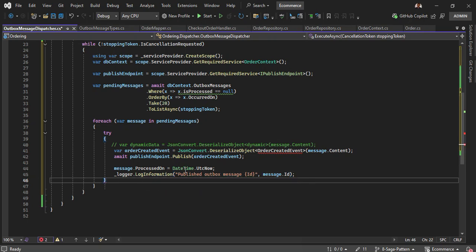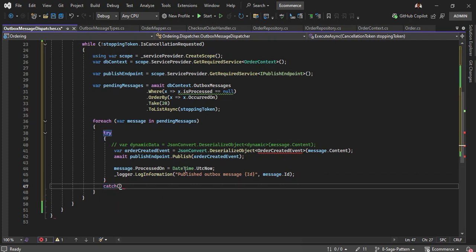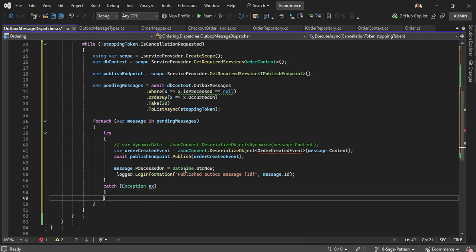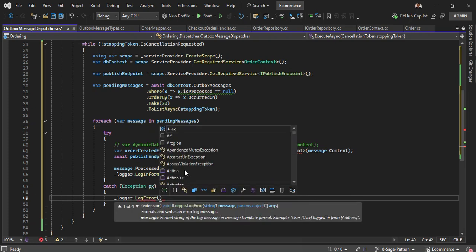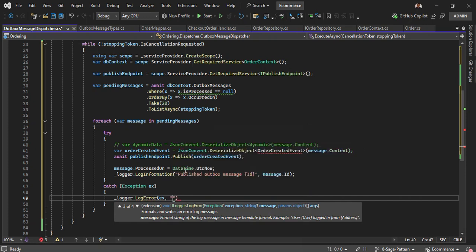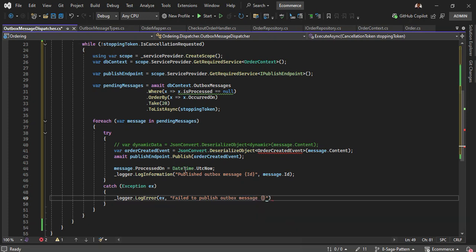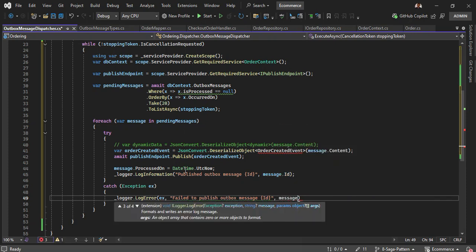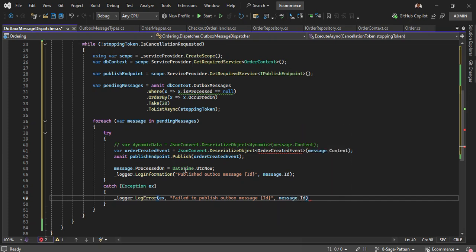And now into the catch section we can also have catch exception, and in this exception handling, we are going to say logger.LogError, and inside we can pass the exception, and we can say failed to publish outbox message, and here we can pass in that ID, message.ID, right? This is done.